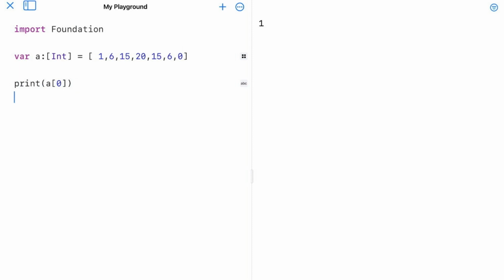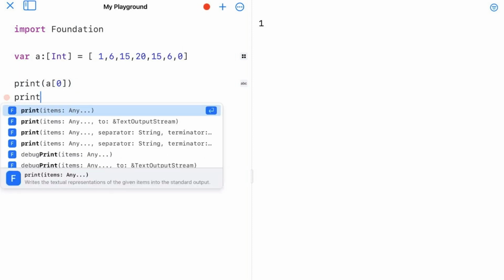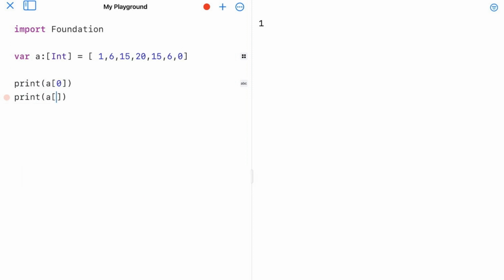Let's try another one here. I'll put this down. I'm going to print a[2]. Okay, and before I run my code, which one do you think that's going to be? Now go ahead and run it. And if you picked 15, then you're correct, because 2 is the third element in the array because we're starting with 0.